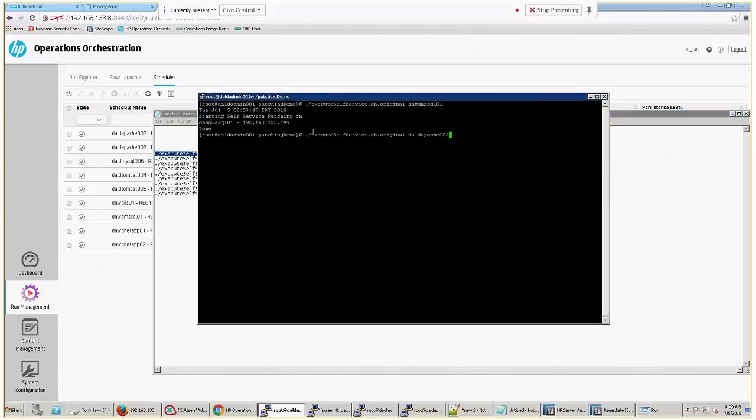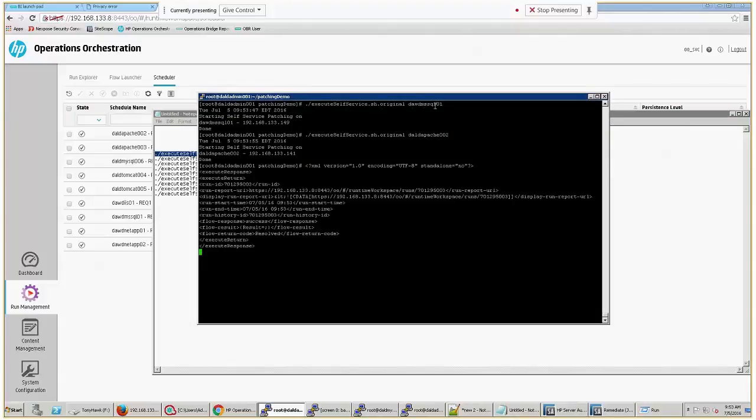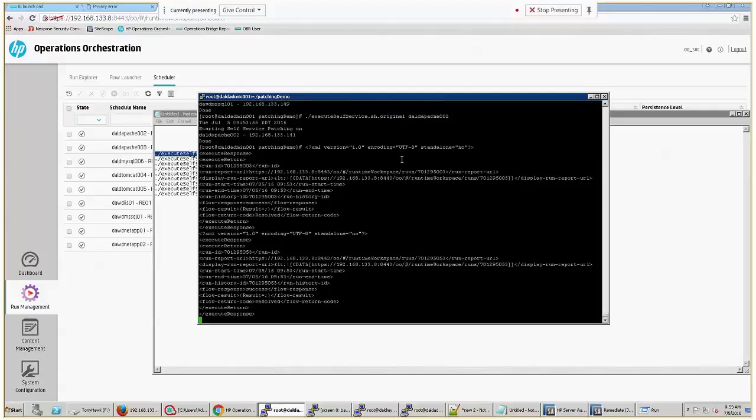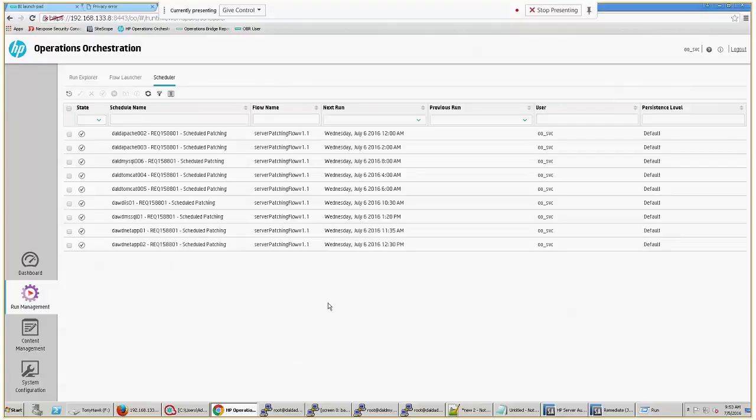So these 2 guys, the first one is a Windows server. It's an SQL server, and the second one is a Linux Apache server. So my entire patching platform is cross-platform. So it works on any of the flavors.